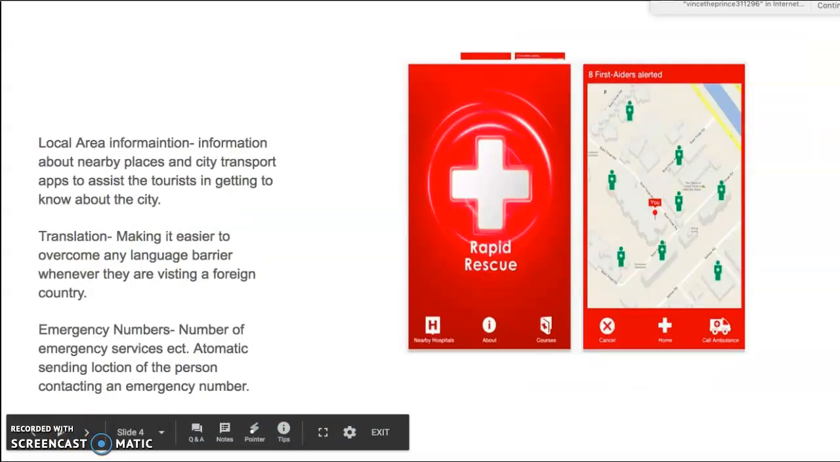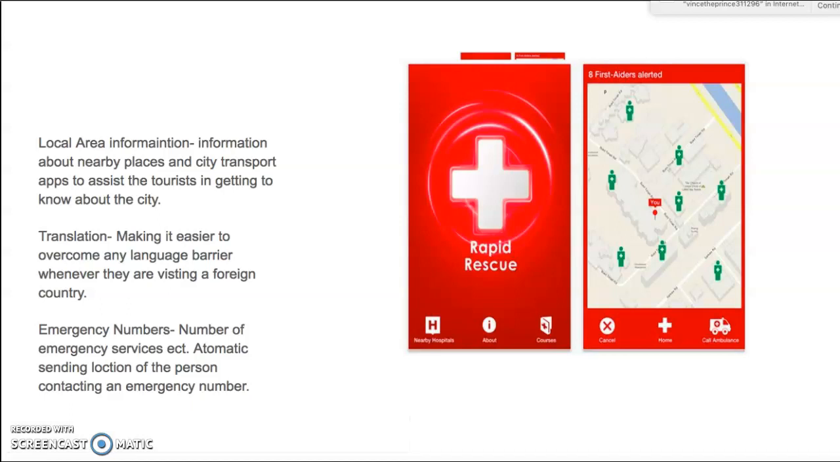Location area information. There will be information about nearby places and city transport apps to assist any tourists in getting to know about the city. Translation, making it easier to overcome any language barrier whenever they are visiting a foreign country.